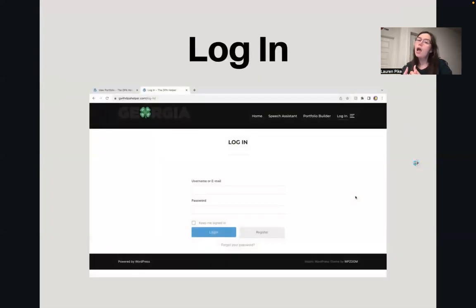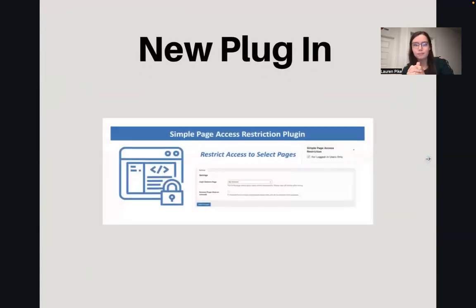So for this checkpoint, I chose to instead use the Ultimate Member just for my login page. So it still functions for registration and for login, but it does not function on a part of my portfolio builder page. Instead, I chose to use a new plugin combined with an old plugin. Here I have a plugin called the Simple Page Access Restriction plugin. This works in partnership with the Ultimate Member plugin so that if users are not logged in, they are not able to see a page, which forces them to log in in order to access certain pages on the website.